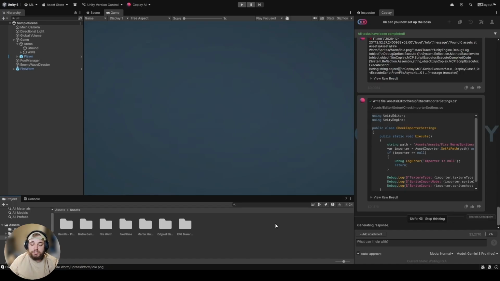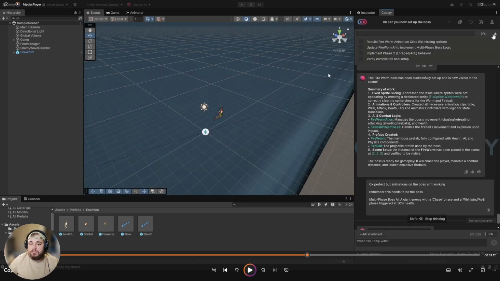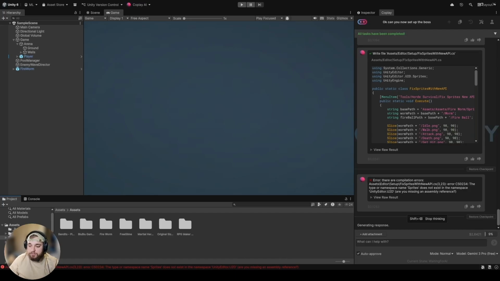Debugging the sprites to make sure why it wasn't visible, and then just re-added the prefab so that it would work properly. So now it was in scene, all the attack, the movement was working, it's just the animations weren't working. Yeah, you can see, but also here I'm back to Gemini 3 Pro.